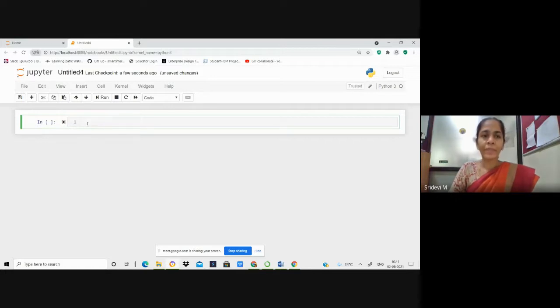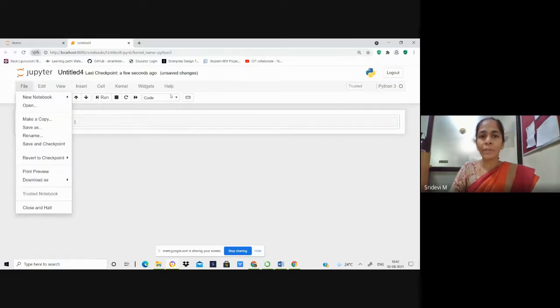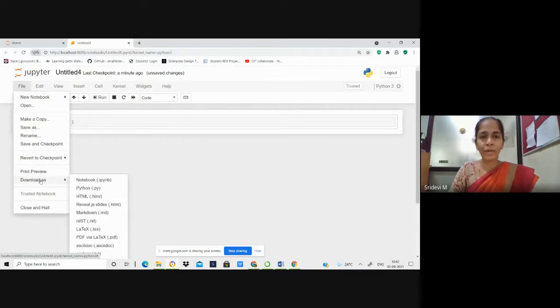This is a cell where you can type your commands. You can find all options also. These are all familiar options to you, right? File, where you can open a new notebook or open an existing notebook, or if you want to make a copy, save as, rename, save and checkpoint. Checkpoints will be created for your work eventually. Whenever you click on save, then revert to the checkpoint. If you want to go back to your recent checkpoint, then you can click on revert to checkpoint, then print preview. Or if you want to download this notebook and attach it to your mail and send it to somebody else, right?